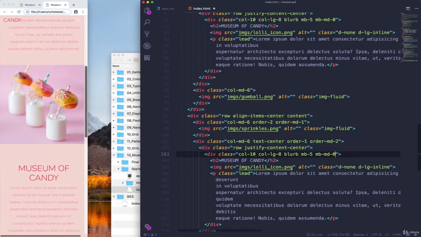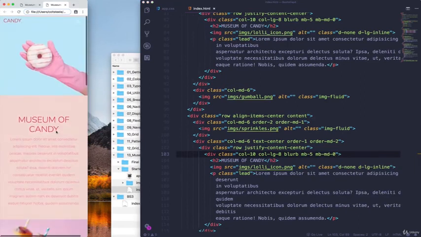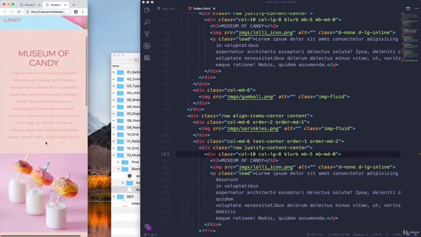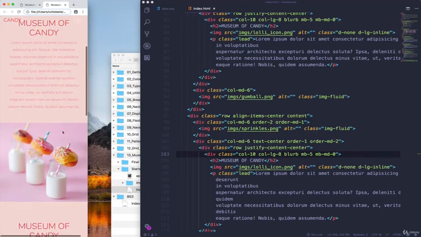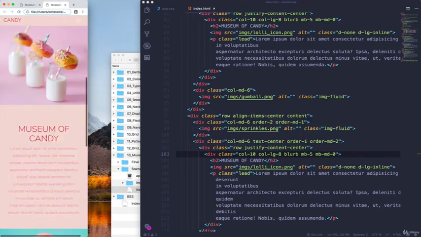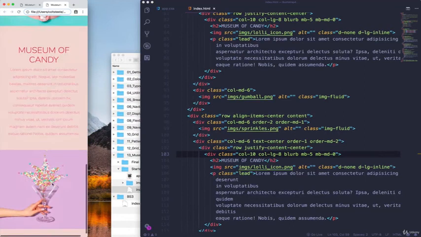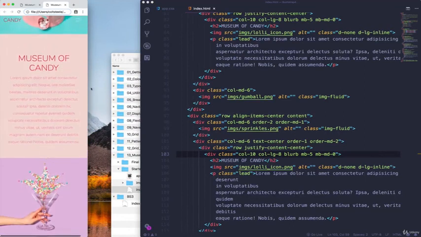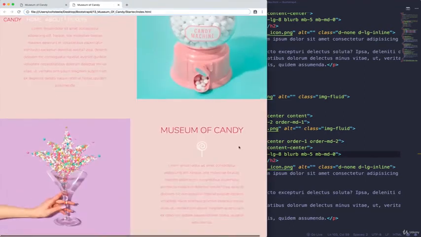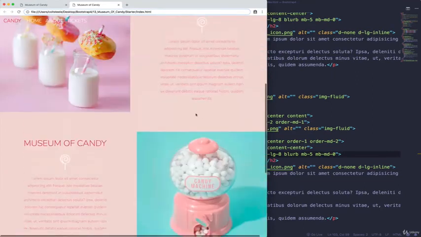Just the 3 bits of text that we have, the 3 sections. And so now when they are stacked on small and extra small, we get that extra space. So things aren't running right up against one another. And it looks better, in my opinion. But once we expand it out, it goes away and we don't have all that extra margin down here.